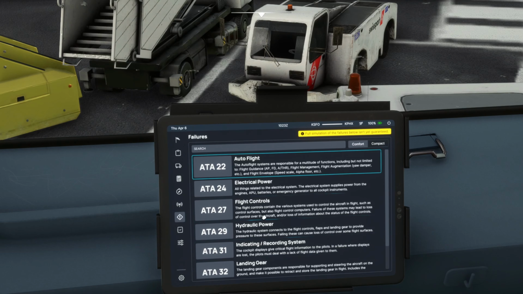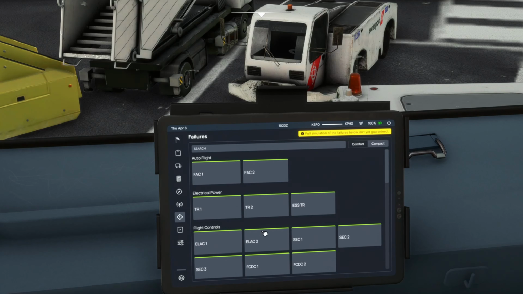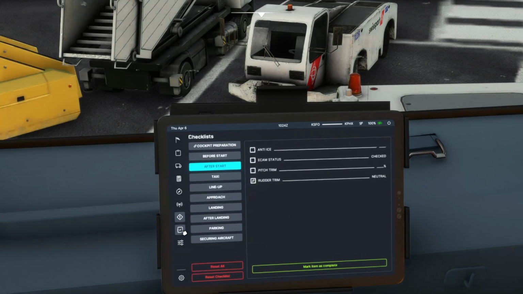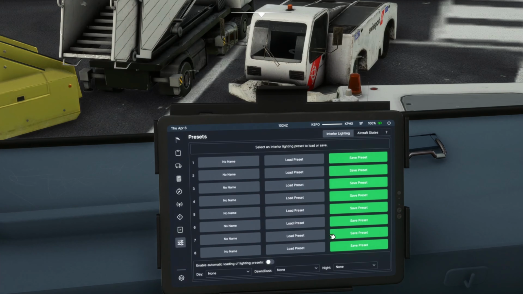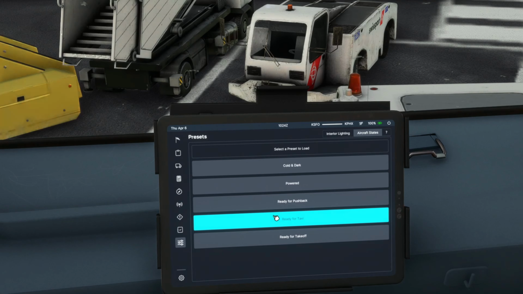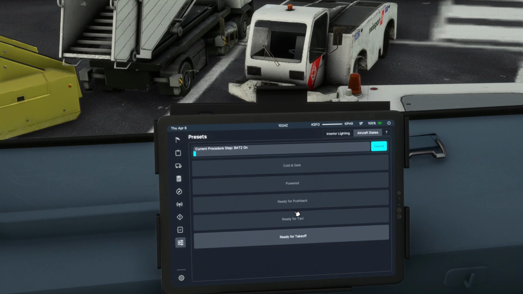And then you've got your failures if you want to make flights a bit more spicy. So you've got your quick tools, so you can quickly just select one here, and you can have failures for each of the different systems, or you can go to compact and it'll show you in a bit different format. And then you got your checklist, and then you got interior lighting preset and aircraft states, so if you're in a hurry, you can just click ready for takeoff, and it's now going through procedure for takeoff.